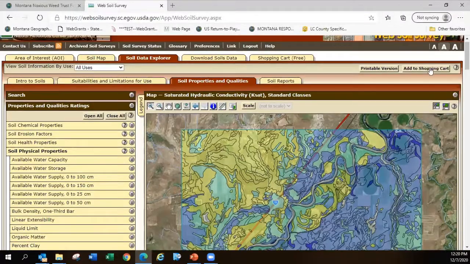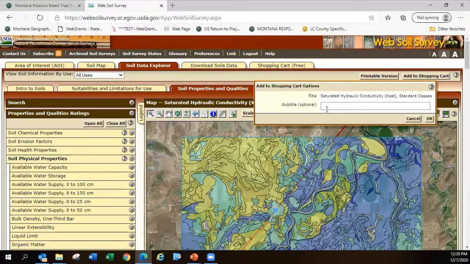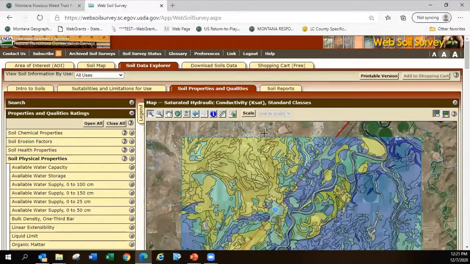Then we're going to go up to add to shopping cart. Again, you can put in the name of your project if you're doing multiples, or you can leave this as is and click OK. Now we've gotten that map done.